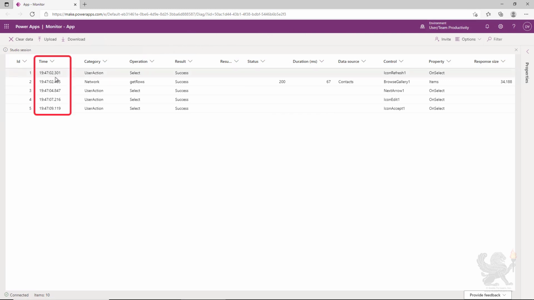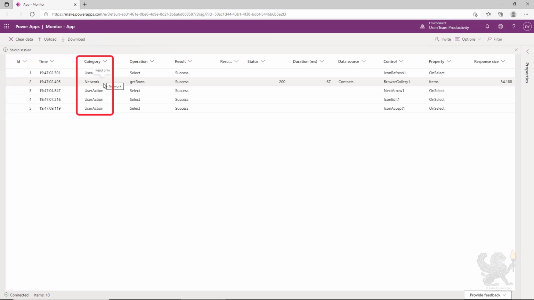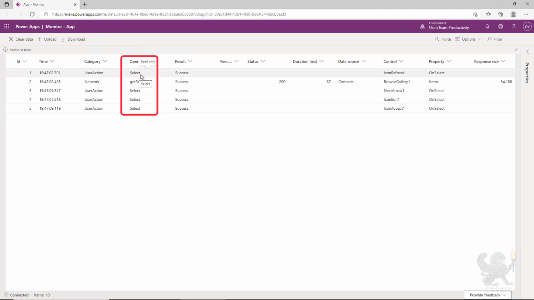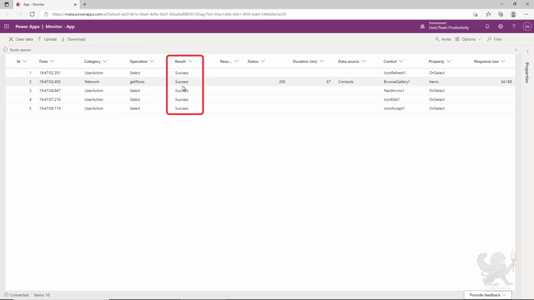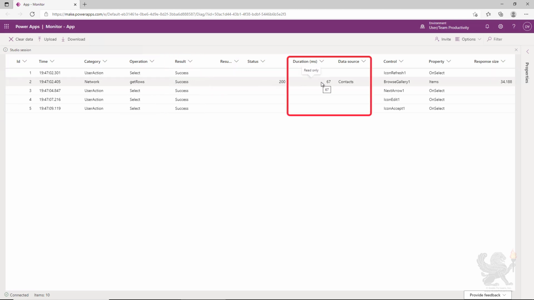It's captured the events in time order so you can see when they happen, and it's categorized them by user action or network so you can get an idea of what was happening at that particular time. It also captures what the operation is, so we can see that this was a select and this was a get rows, and we can see whether it was successful or failed. You can also see how long the action took.